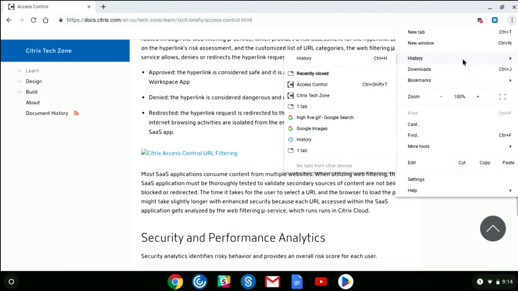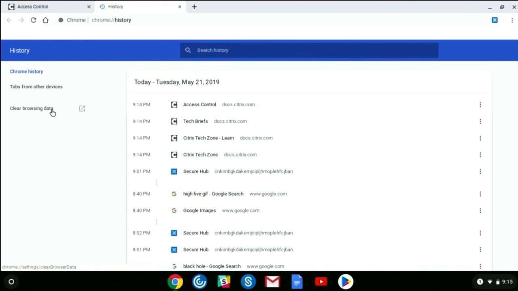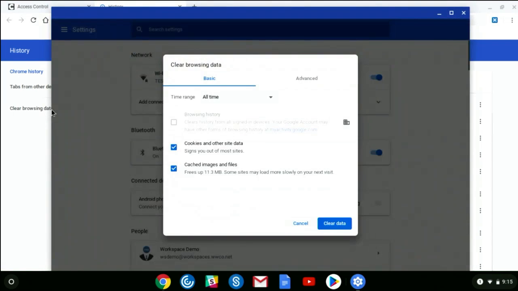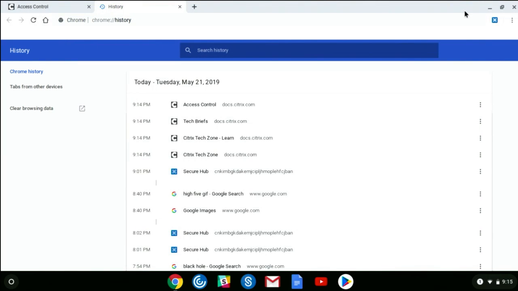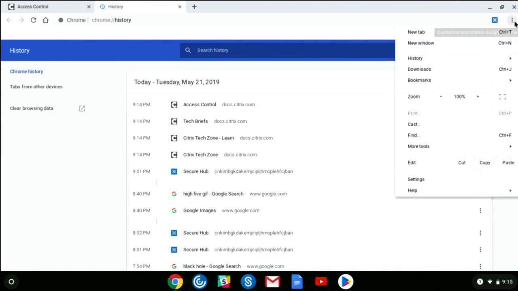I can actually go into my history, and we're going to see that the clear browsing data, that actual clear browsing history, is deleted. So now I no longer have the ability to do that. So I can go ahead and cancel this out. I can go ahead and click on my browser. I can go over to my print, and that's grayed out as well. So now I no longer have the print capabilities.